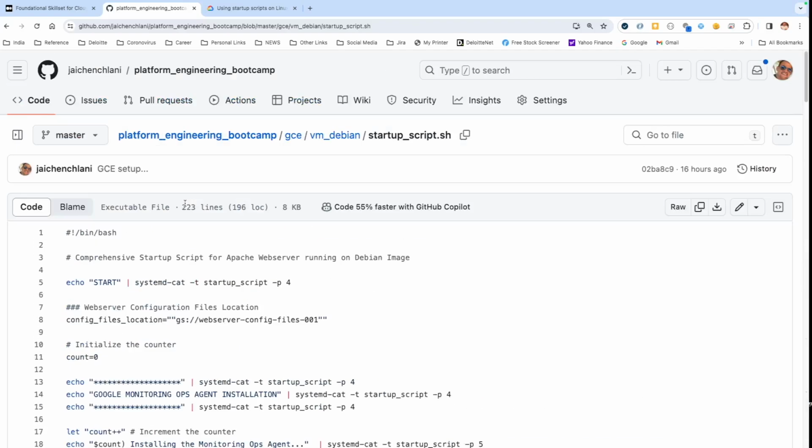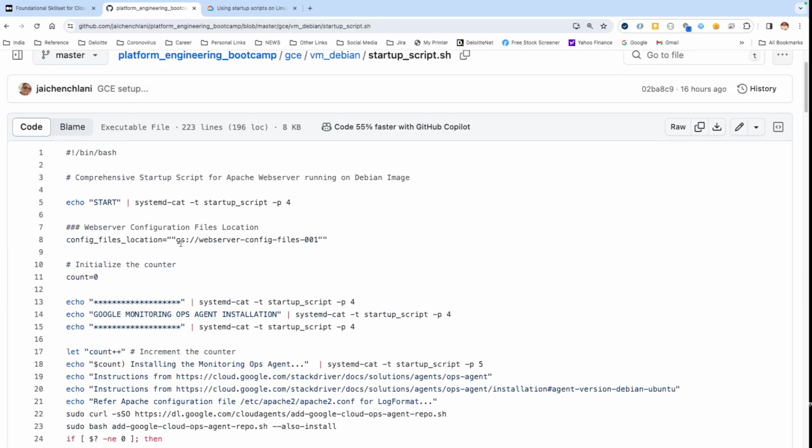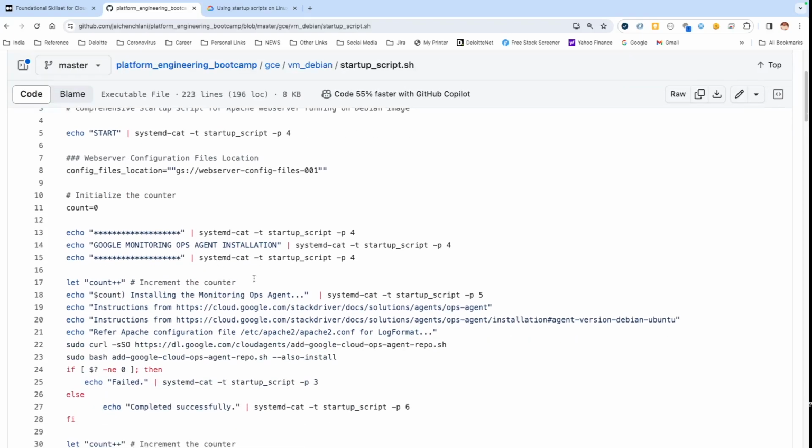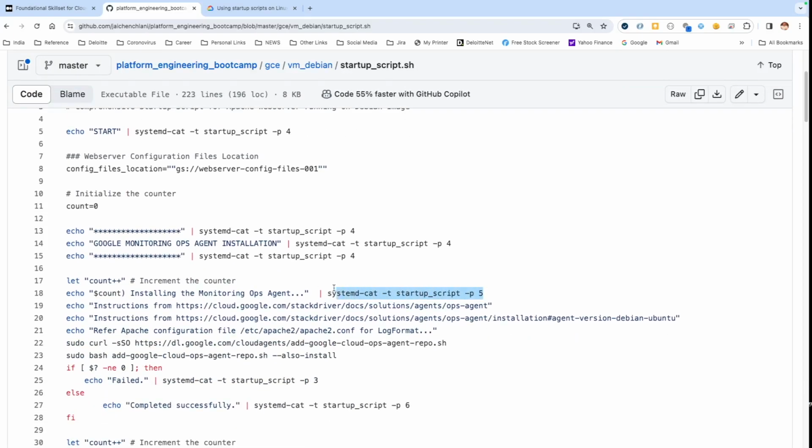Now I'll point out a couple of best practices I have included in this startup script. Notice this systemd-cat -t startup-script -p5. That's an important one. This basically is going to be feeding into journalctl. Remember the journalctl command that we have been seeing. You will see all of these, every echo statement that we have included with a pipe into systemd-cat.